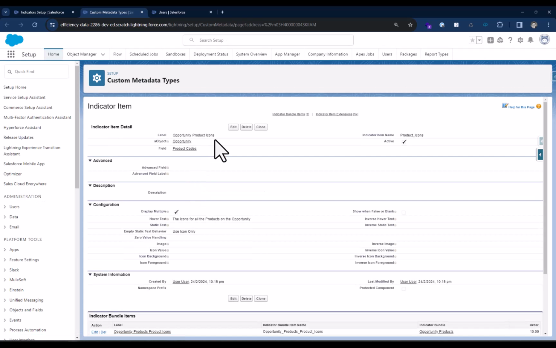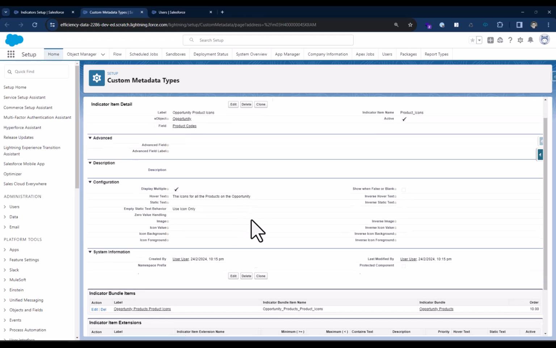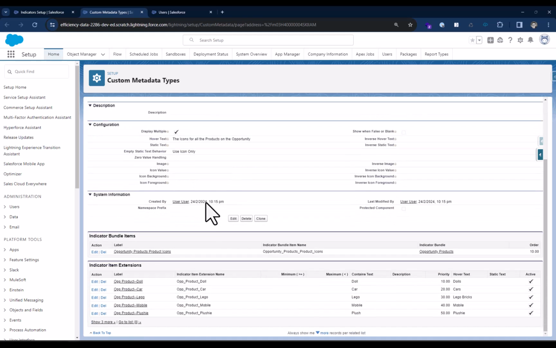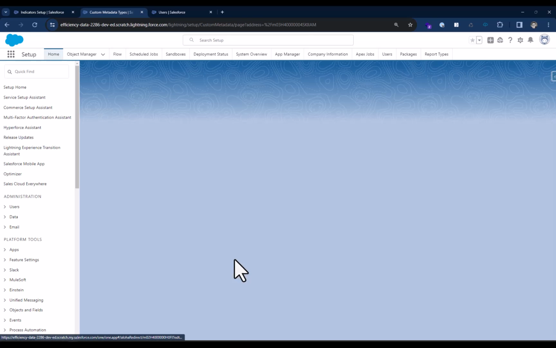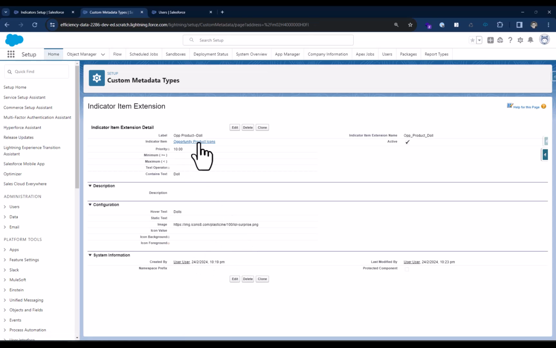So here is our indicator, opportunity product icons, for the object, for the field of product codes. I'll show you how I've got product codes there in a second. And I've got the hover text as the icons for all products in the opportunity, and use icon only. And then I've created an extension for each one of the products. Okay, so each one of them here, opportunity product doll. So it's on the indicator opportunity, the item of opportunity product icons.